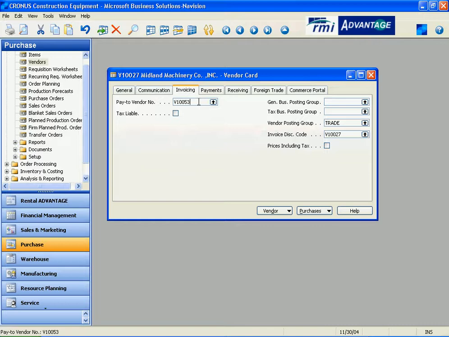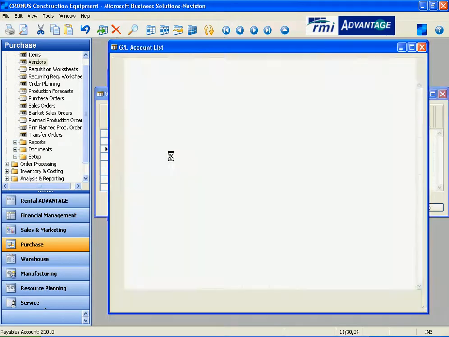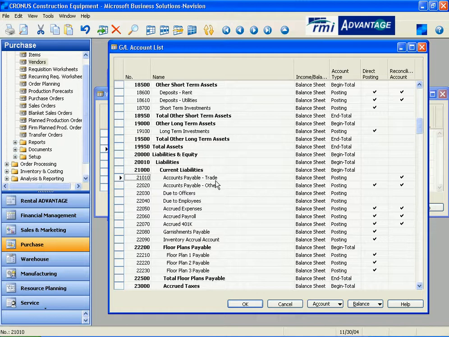Okay, how do I determine what payables account a vendor's entries are being posted to? Well, that's fairly simple to do. Right from the invoicing tab here, we have a field called the vendor posting group. You need to define a vendor posting group for each one of your vendors, and that posting group determines the GL accounts to post to for certain transactions. One of those that it defines is the payables account. As I click on the lookup arrow, it brings me out to my vendor posting groups window, and here for the trade posting group, it looks like I'm posting to GL account 21010, which is our payables account, which happens to be accounts payable trade under our current liabilities.